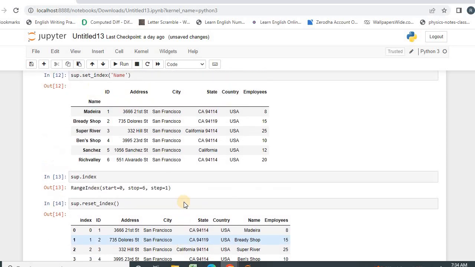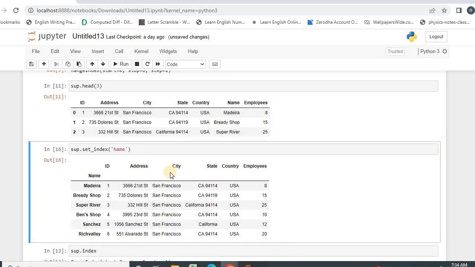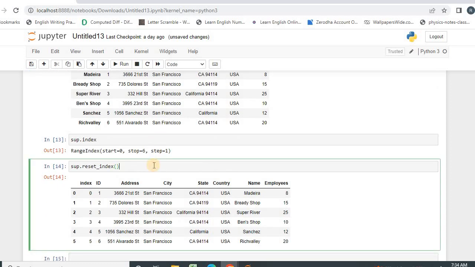Okay, so what happened basically when I set the index name? Okay, again do it, and when I reset it, one more column is added with the name index.